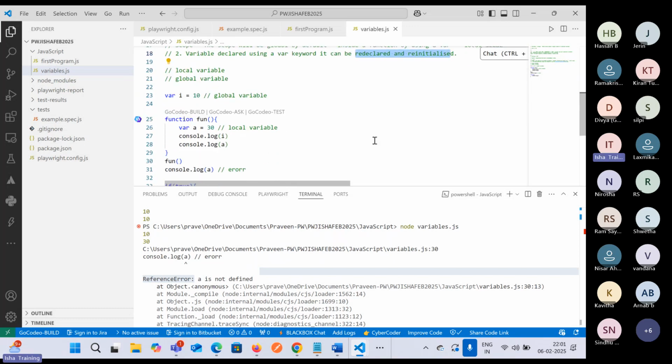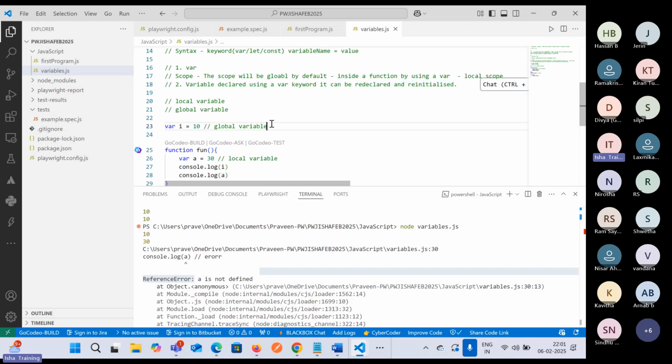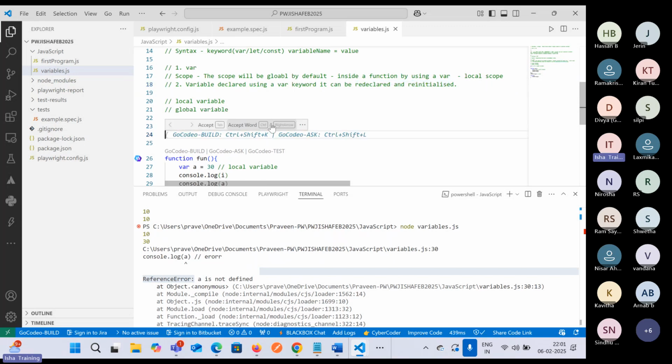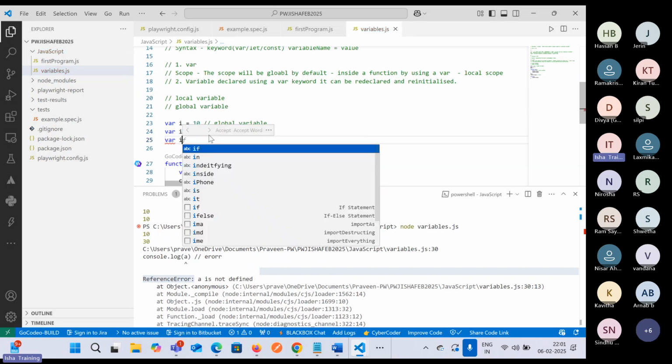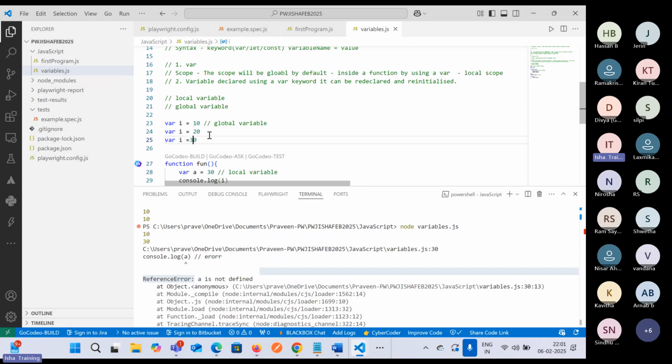Whenever we declare a variable using a var keyword, we can redeclare the same variable multiple times. What is meant by redeclaration? The same variable you can again redeclare over here. var i equals 20. Again, you can declare the same variable by using a var keyword. var i equals 30. So this is also allowed whenever you create a variable by using a var keyword.